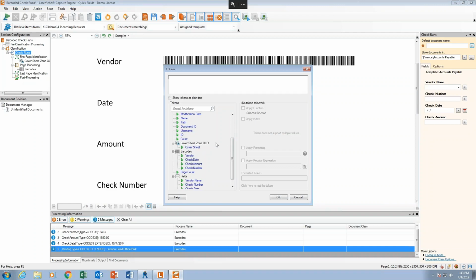But basically it's a placeholder for dynamically generated information. So in our case, it's what the QuickFields session is pulling off of the cover sheet. All right, so back to the tokens, we are looking for the document name.